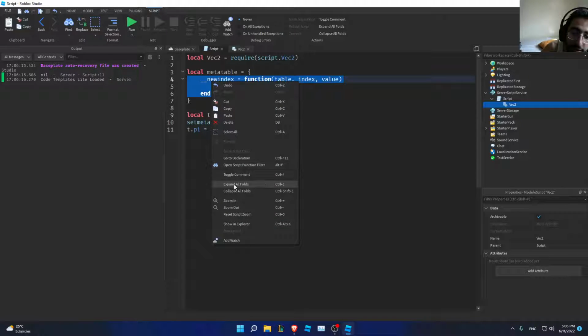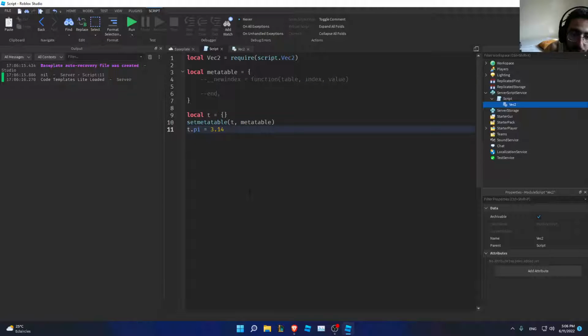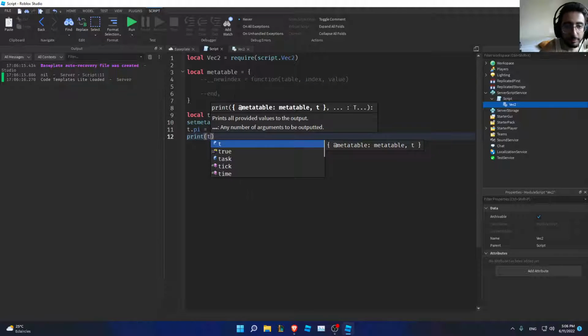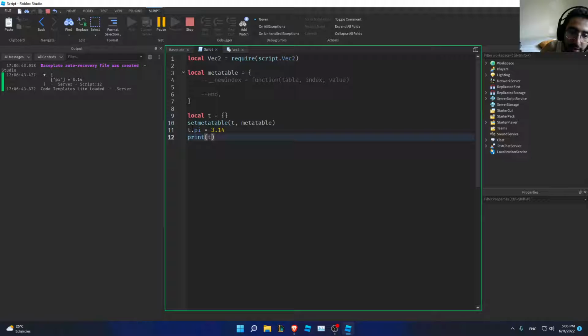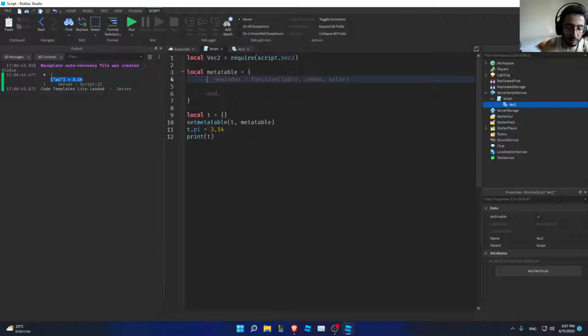But before that, let's just remove this method temporarily. Let's print t once again. Run. So the default behavior when you're trying to set a property that doesn't exist, like a new property inside the table, is that it's going to basically set it, add it to the table. But you can actually change that behavior.